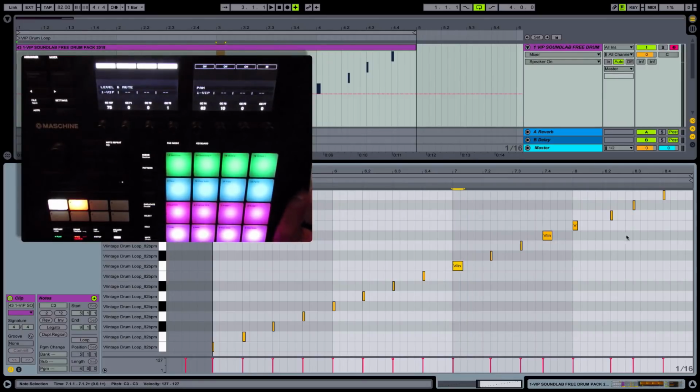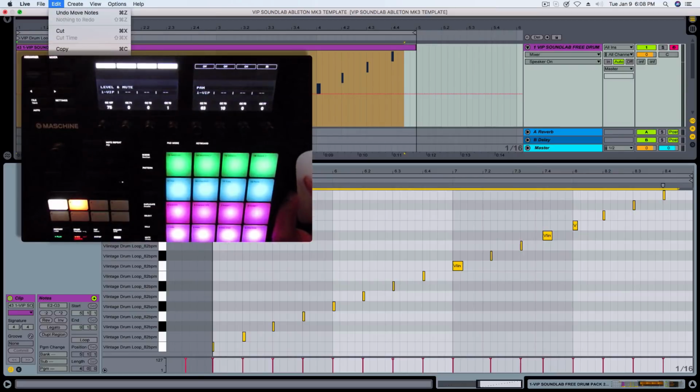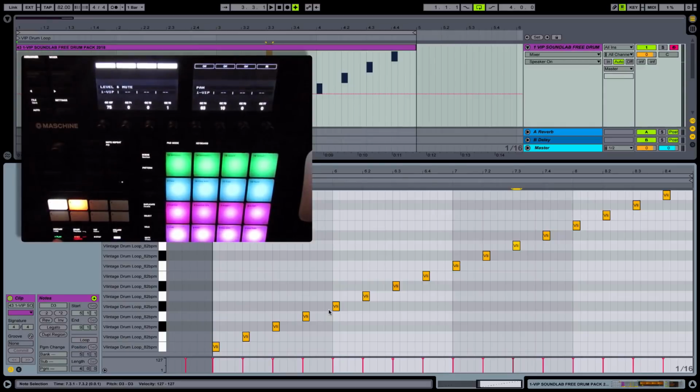An easier way would have been to simply highlight everything and press the quantize key, but right now I'm using the mouse. I could have gone to edit and pressed quantize, or Command U. Let's go ahead and get this a little more on time. Okay, that's looking pretty good there. And what we'll do is press play. Rewind that.